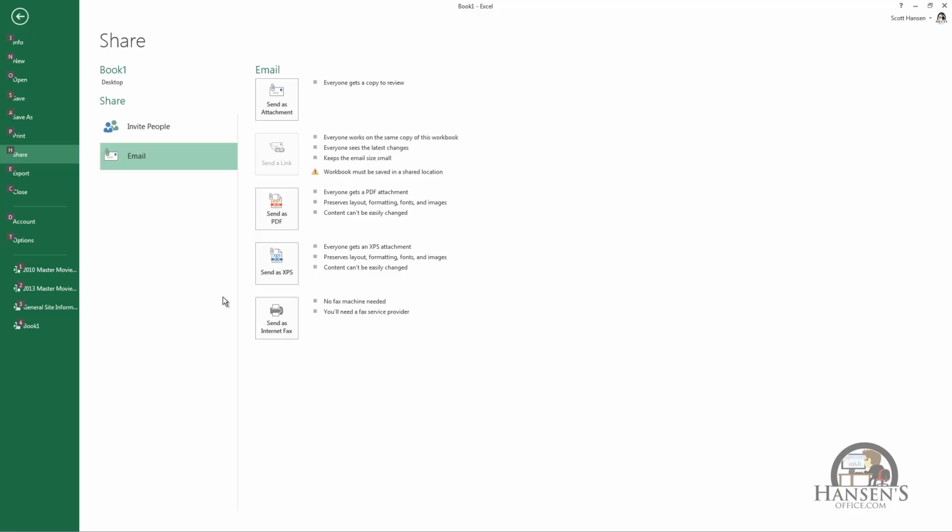You can send it as a PDF attachment, portable document format attachment, or an XPS, XML paper specification format. Your workbook gets converted to one of these formats, which enables you to send the content of your workbook to somebody that doesn't have Excel, and it captures the content of the workbook in a way that makes it difficult for somebody to change it. And finally, the last option we talked about was to send your workbook as an Internet fax, which requires a third-party service.